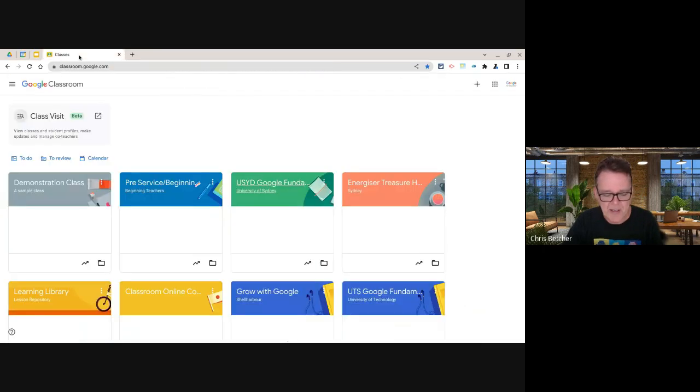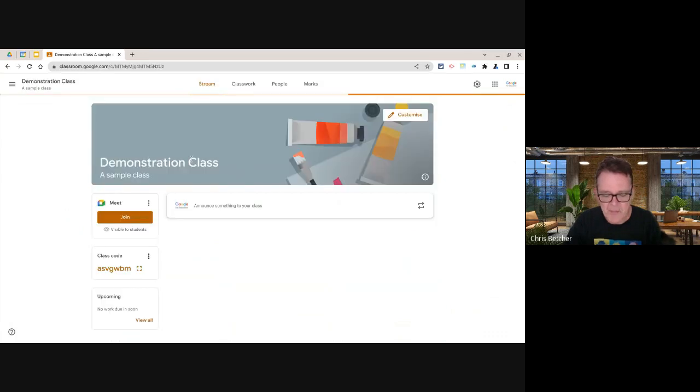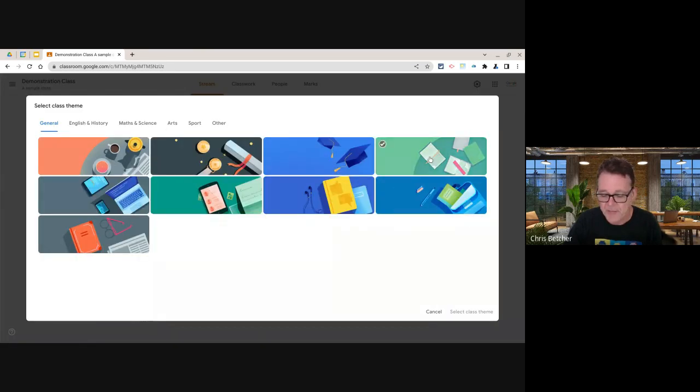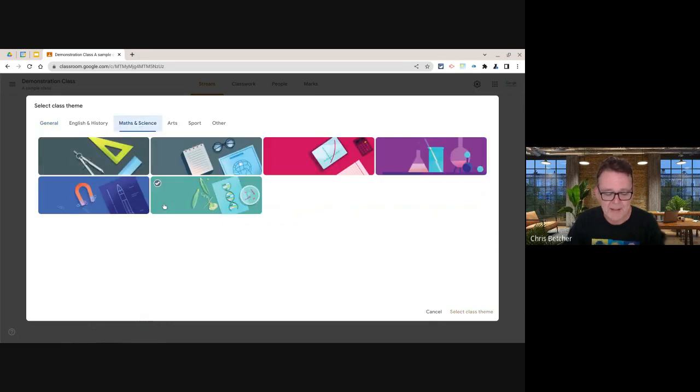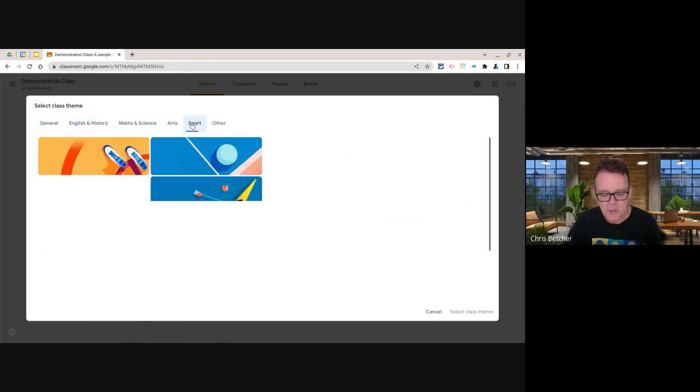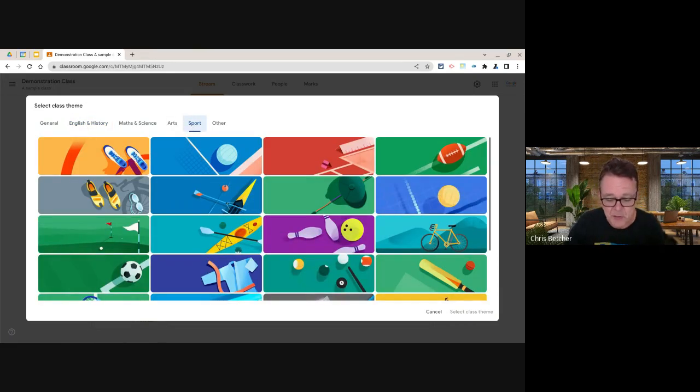So if I come in here and look at this demonstration class, for example, it has a nice little picture at the top. This picture is called a header. You can customize that with the customize button. We actually provide you with a whole bunch of images for different things, so you can change to whatever. Little tip for you, you might not have realized, but if you create, say, a science class, it will automatically try and allocate a science picture. If you put in an English class, it will try and do an Englishy picture, and sports class, so on. It'll try and automatically pick a suitable picture.